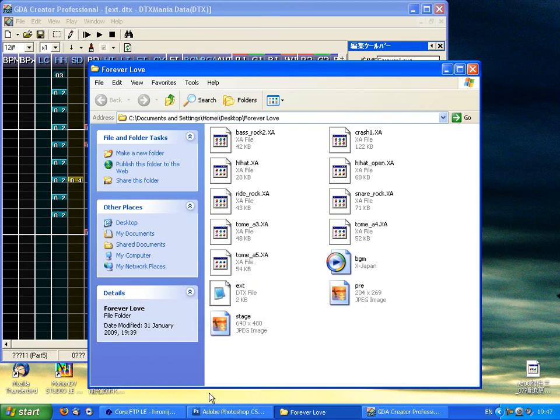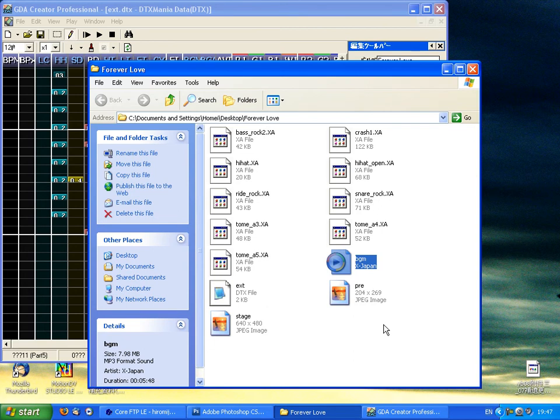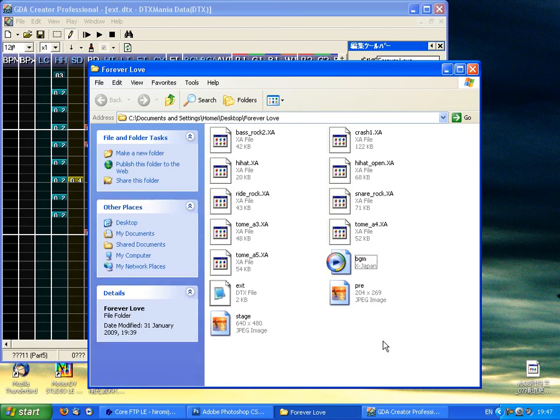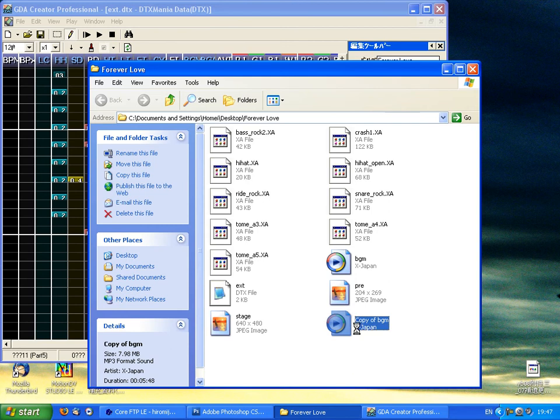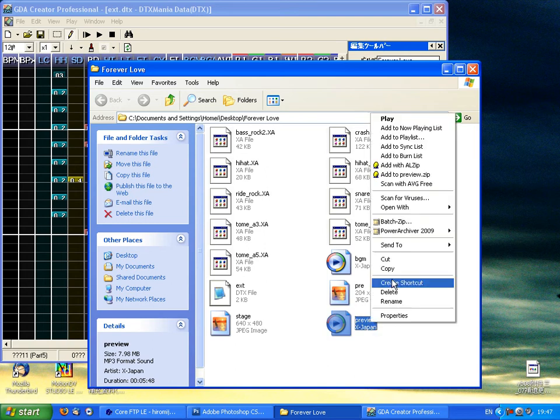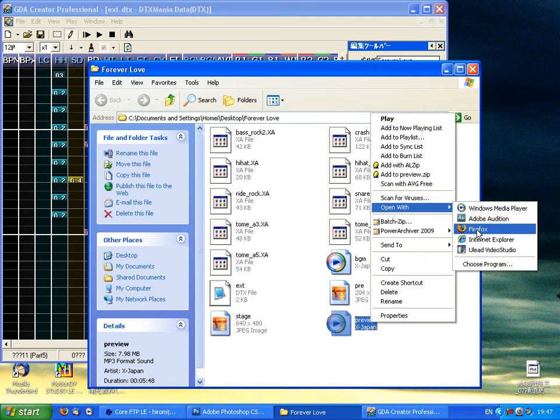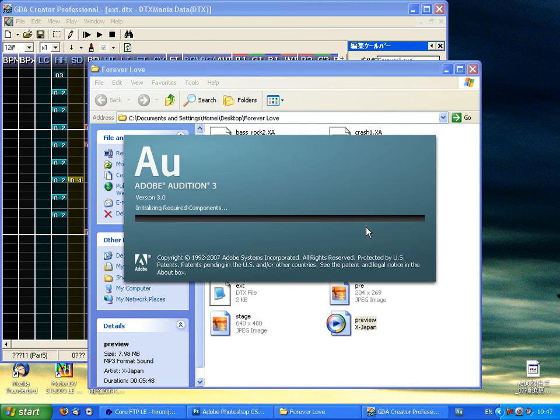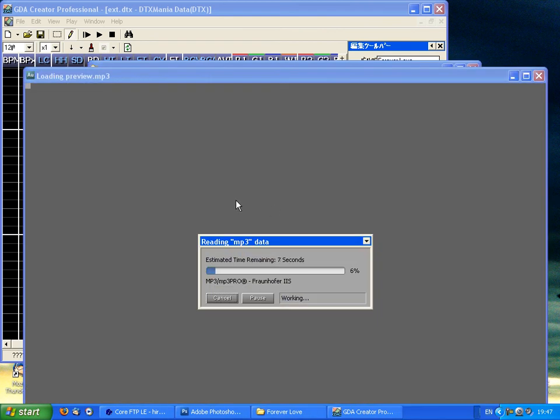And the next thing I want to do is create a preview sound so that in the song selection screen they can hear something. Okay, so I copy the background music, Control C, and paste it, and I'm going to rename it as preview. Next I want to edit this file with a sound editing program. I use Adobe Audition, but there are other free programs that will do the job just as well.